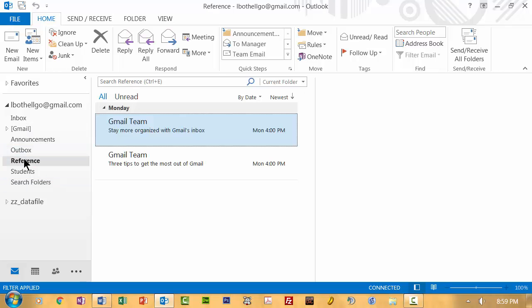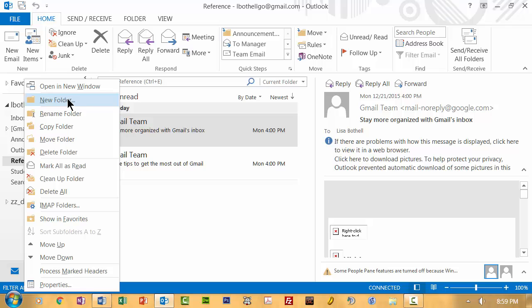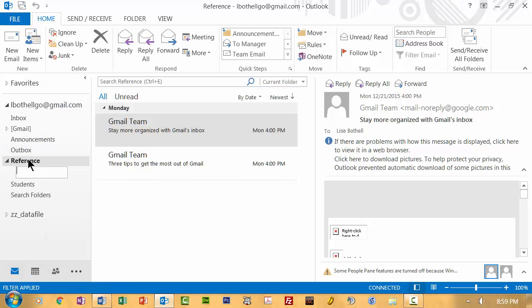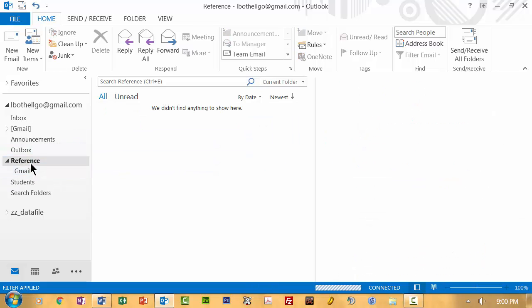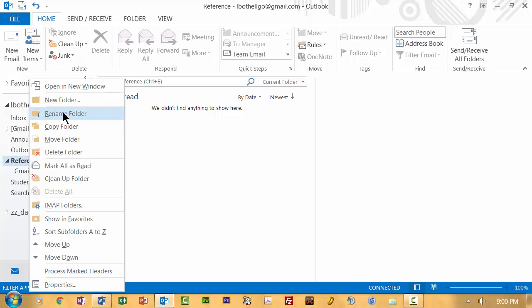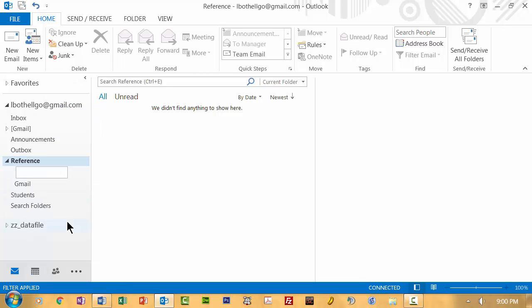So if I were to click here, for instance, on reference, I can right click on this and I should be able to create a new folder. And notice how it's going to be under reference. So I might just put a Gmail one here. Why? Because these are Gmail reference folders. And then in reference, I might go ahead and create another new folder and say Outlook tips. So if you were to get an email from me, you could save it in your reference Outlook tips folder, and then you can collapse this.